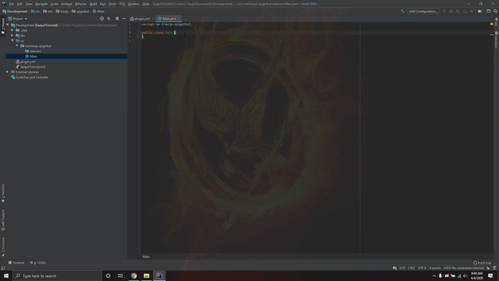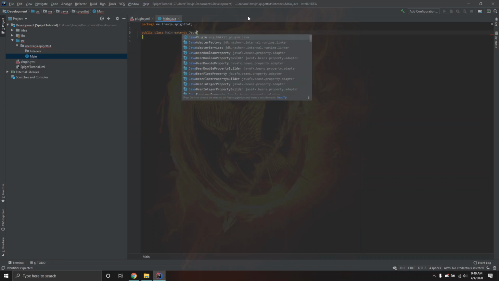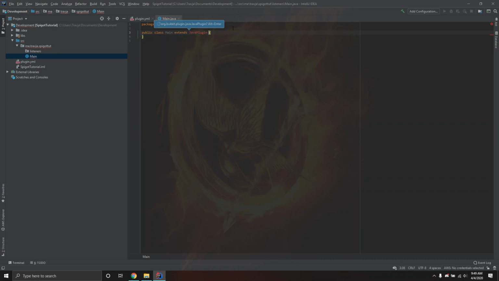Now, in order to create a plugin, what we have to do is we have to extend our Java plugin. Now you'll see that it says it's not imported. If I hit Alt-Enter, it automatically just imports that for me. So this kind of just identifies this as a plugin and in turn kind of provides some different methods in the background that help the plugin to run. So now we have this main class set up.